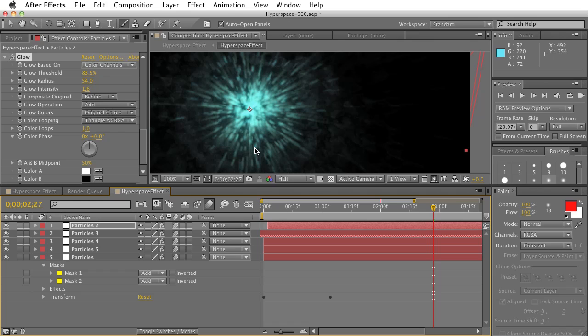Okay, so next tutorial we'll discuss simple keyframing. We'll keyframe the position, we'll keyframe the scale, we'll keyframe the opacity, and things like that. It's a whole tutorial dedicated to keyframing.